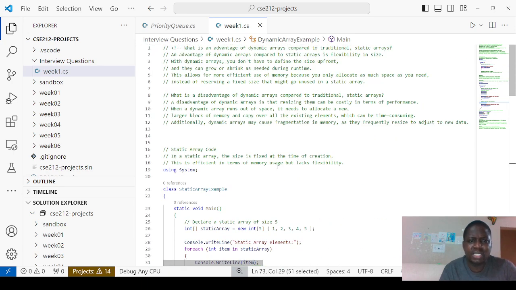Now the second question is, what is a disadvantage of dynamic arrays compared to traditional static arrays? A disadvantage of dynamic array compared to the traditional static array is that resizing them can be costly in terms of performance. When a dynamic array runs out of space, it needs to allocate a new larger block of memory and copy over all the existing elements, which can be time consuming. So it might slow down the performance.